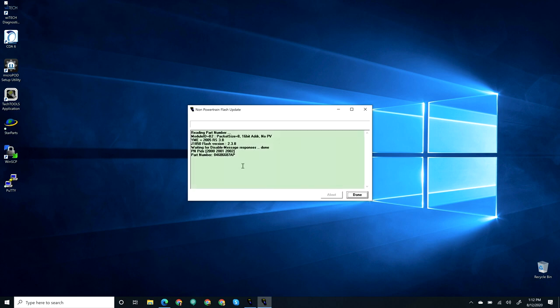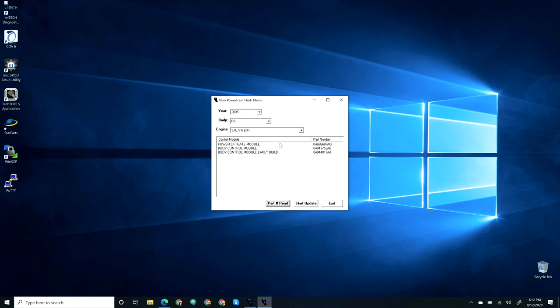Using service information, verify the part number addresses the customer concern and applies to the connected vehicle. Select Done to close the part number read. Select the desired ECU and select Start Update.